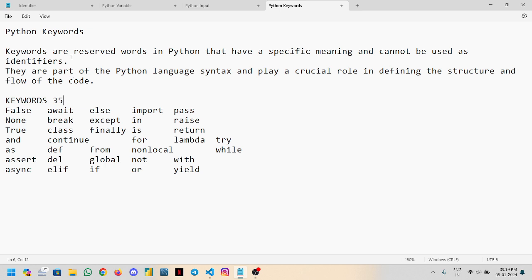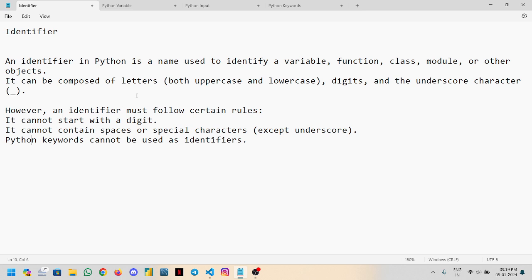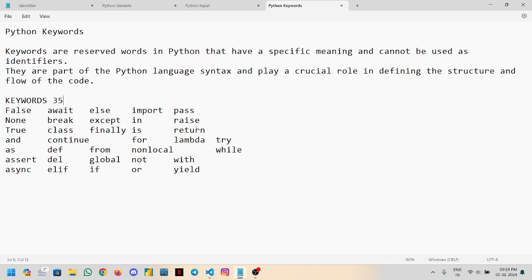Keywords are the reserved words in Python that have a specific meaning and cannot be used as identifiers. In the program we made, when we gave a numerical value to if, it threw an error because we cannot use a reserved word as an identifier. Keywords are part of Python programming language syntax and play a crucial role in defining the structure and flow of the code.